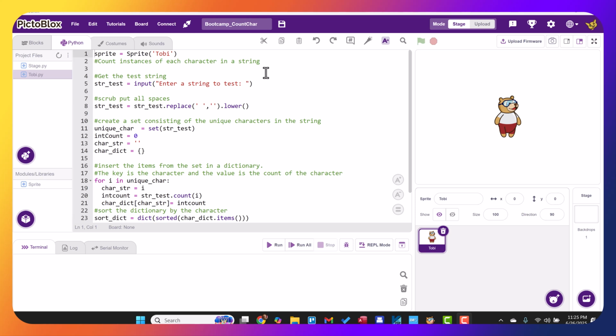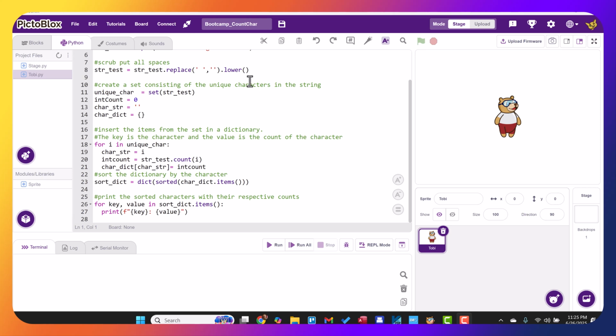First we get the test string from the user. We scrub out all the spaces since they're kind of irrelevant. And then we take that string and create a set out of it called unique char. So that slims down the number of characters that we're working with to just the unique characters.